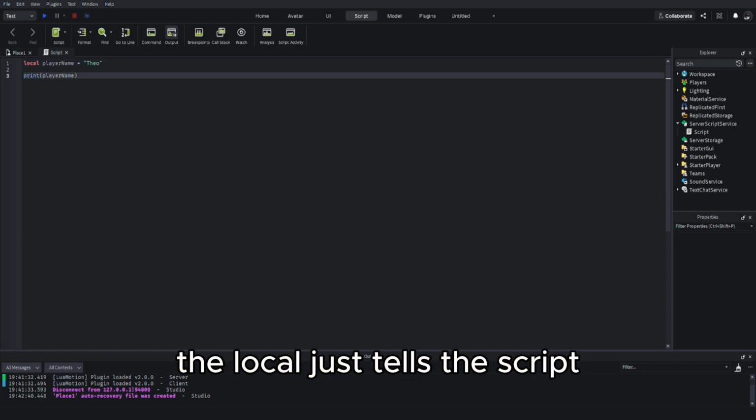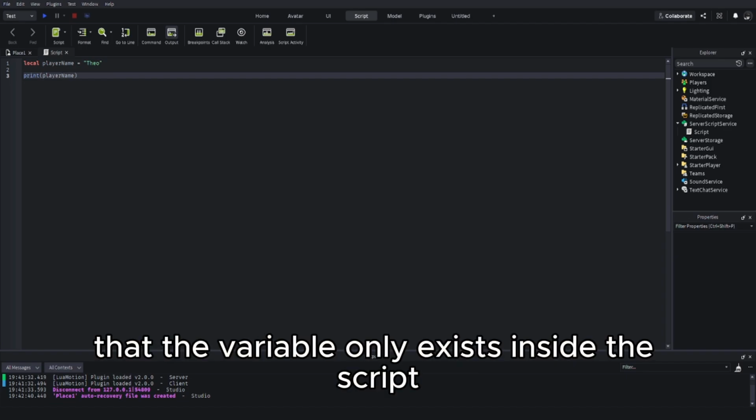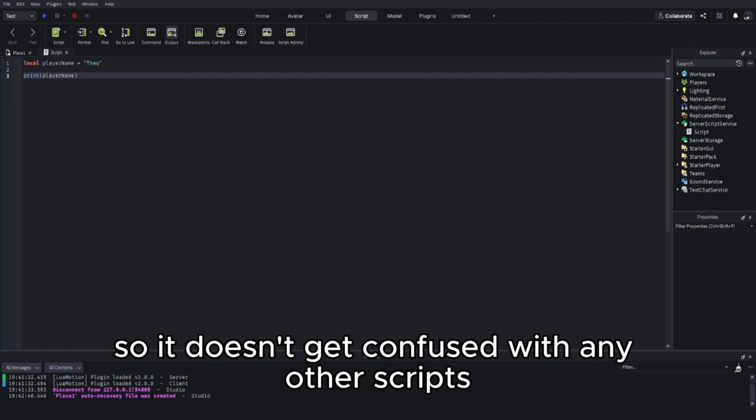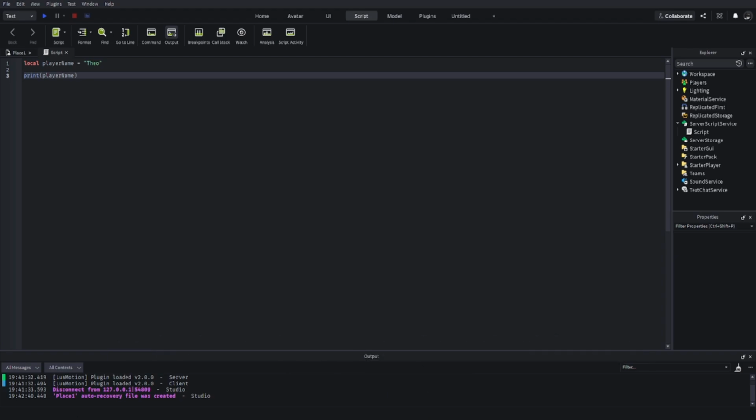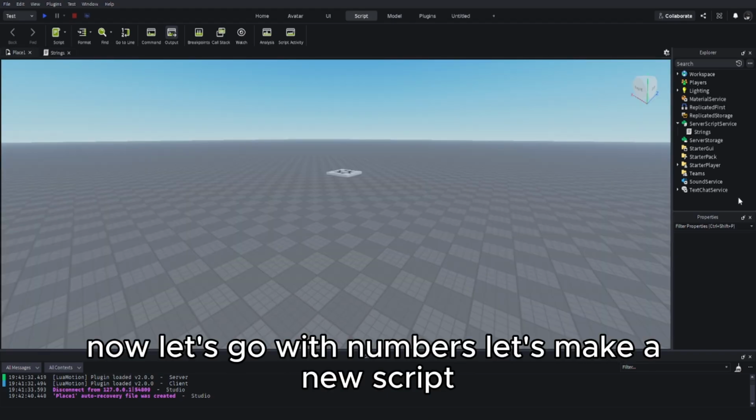The local just tells the script that the variable only exists inside the script, so it doesn't get confused with any other scripts. Now, let's go with numbers. Let's make a new script.